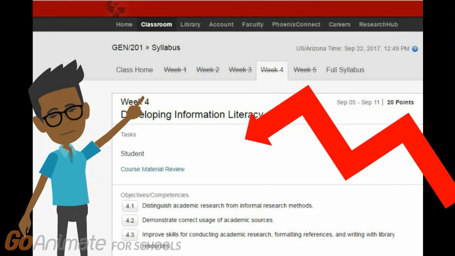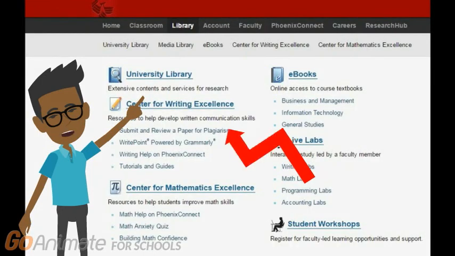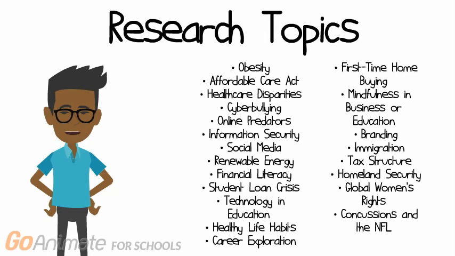and reference citations. Let's get started. First of all, go to our library by clicking on the Library tab in the home row of your classroom. Next, enter the library by clicking on the University Library link. Now that you are in the library, you need to research a topic.